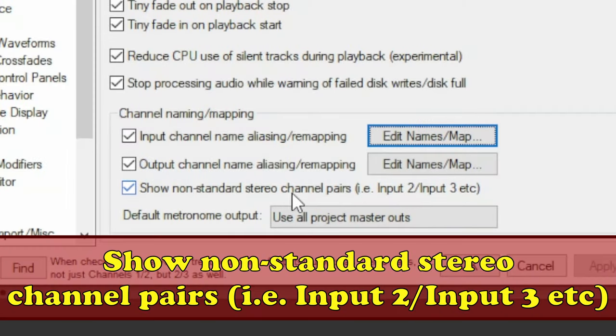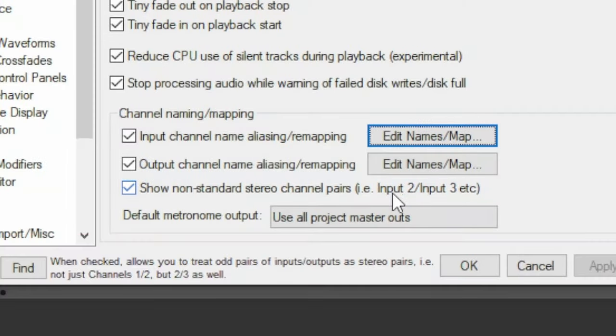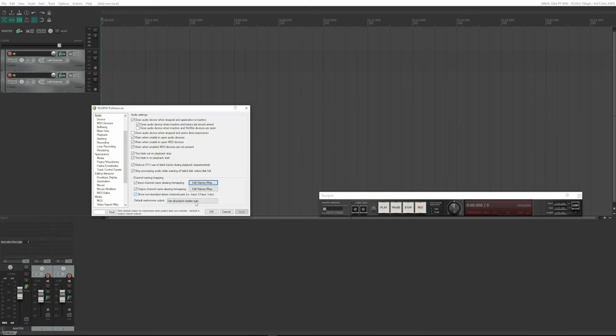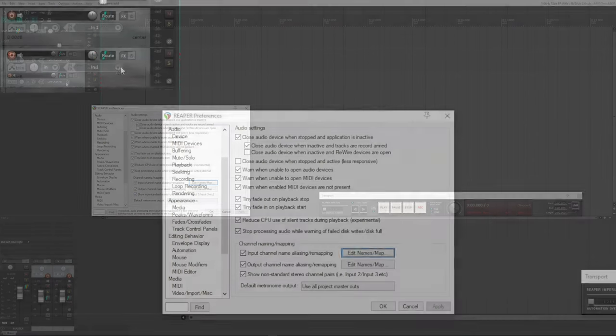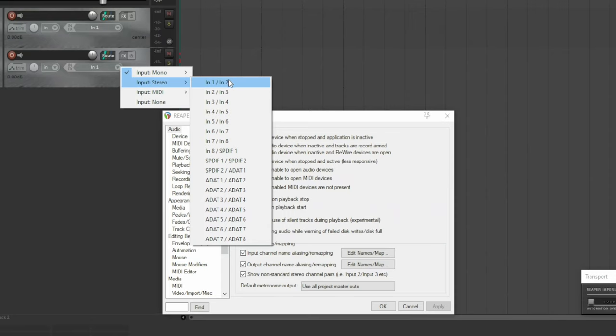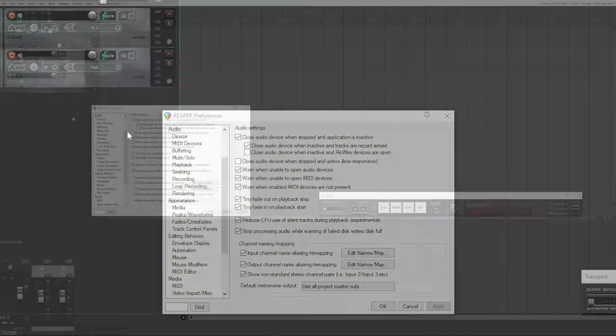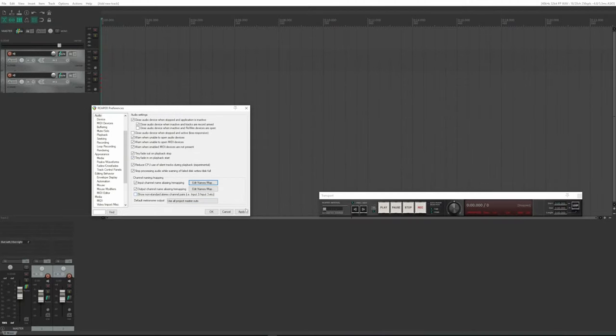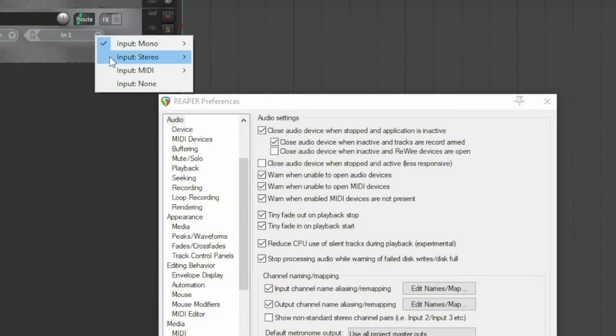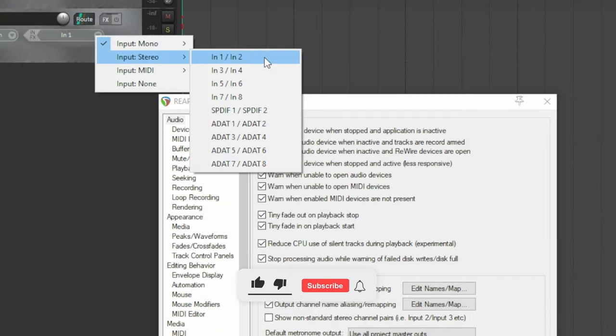Show non-standard stereo channel pairs. This option is active by default and allows you to have non-standard stereo channel pairs. So both standard and non-standard stereo pairs, 1 and 2 standard, 2 and 3 non-standard, 3 and 4 standard, and so on. 2 and 3, 4 and 5, 6 and 7 are not standard pairs. By deactivating this option, you only have standard pairs.